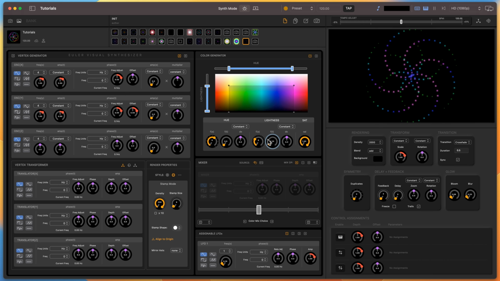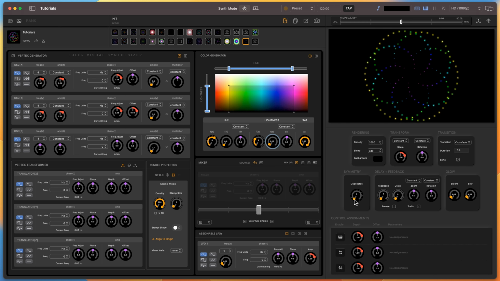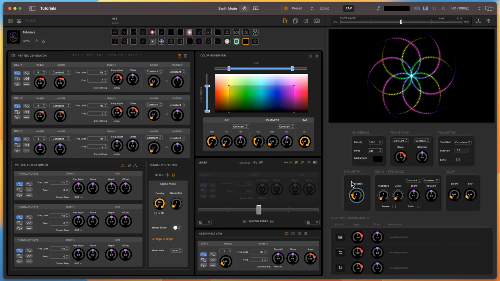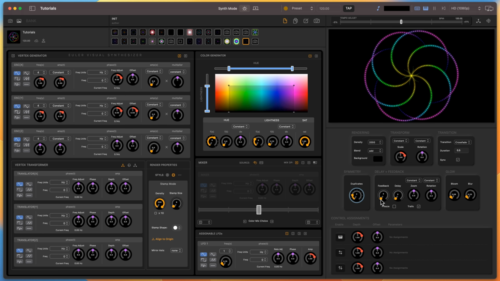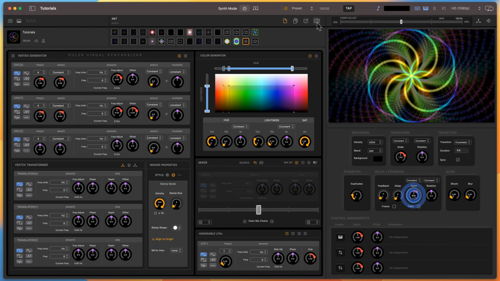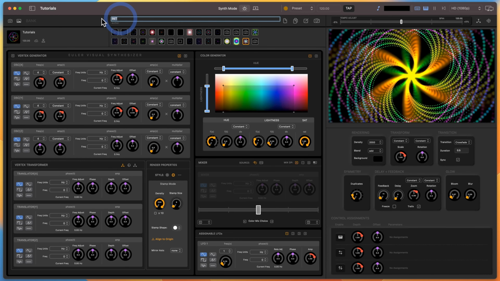I think it's time for some more dots. We can use the symmetry duplicator effect to create radial duplicates. Adjust to taste. And finally, we can add some feedback and zoom effects to get really psychedelic. Nice! Don't forget to name the preset and save it.